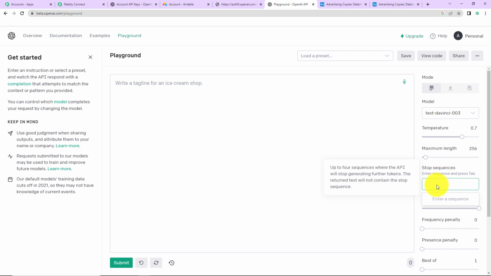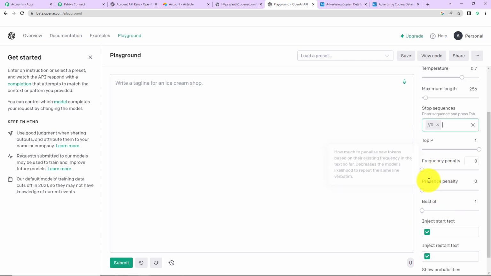Now the next thing is stop sequence. As soon as you write this, the API will stop generating further tokens. Here it can be anything. I'm going to write // single hashtag. Now the top P and frequency and presence penalty. Frequency penalty decreases the model's likelihood to repeat the same line verbatim, and presence penalty increases the model's likelihood to talk about new topics. It can vary from -2 to 2. So if it is 0, it is going to give us moderate answers.